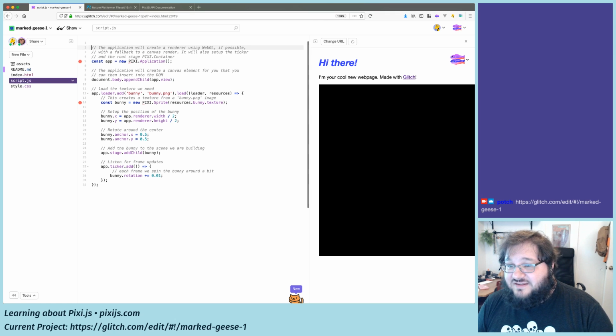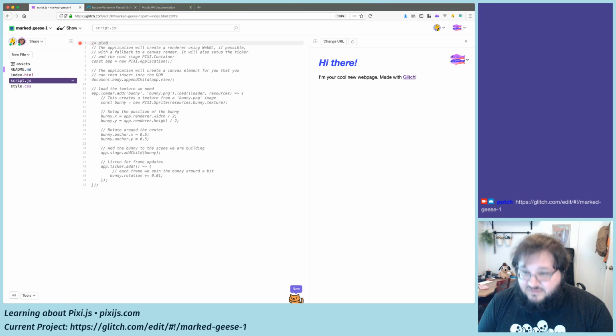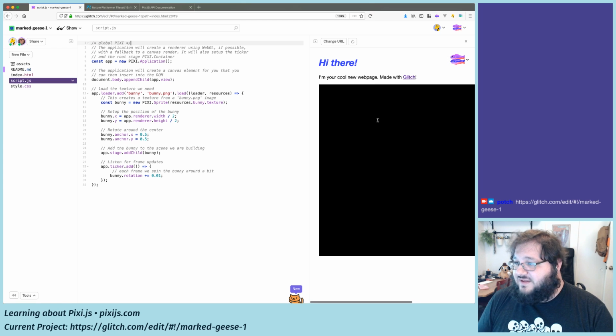It is yelling at me because it thinks Pixie is not in the page. That's just the built-in linter not knowing that we put that tag in. So we can say, and then we will be in good shape because then we will have, there we go. So you can see it's obviously creating a thing.